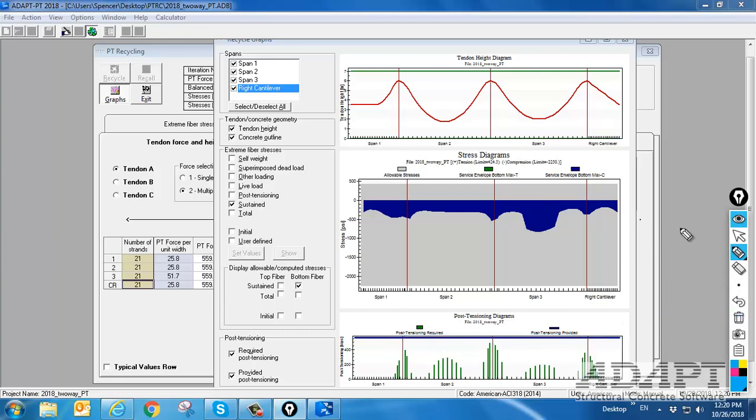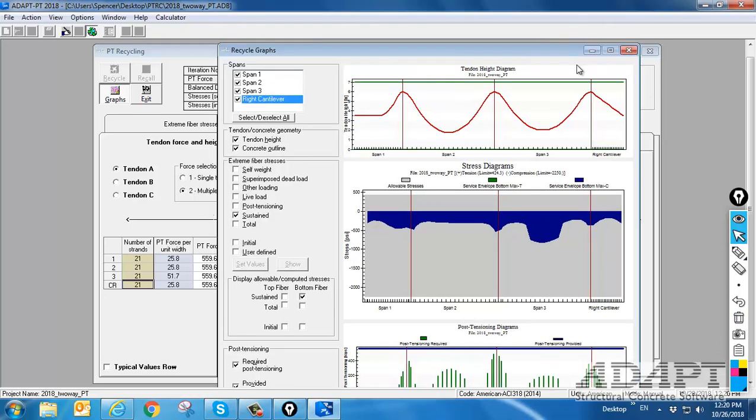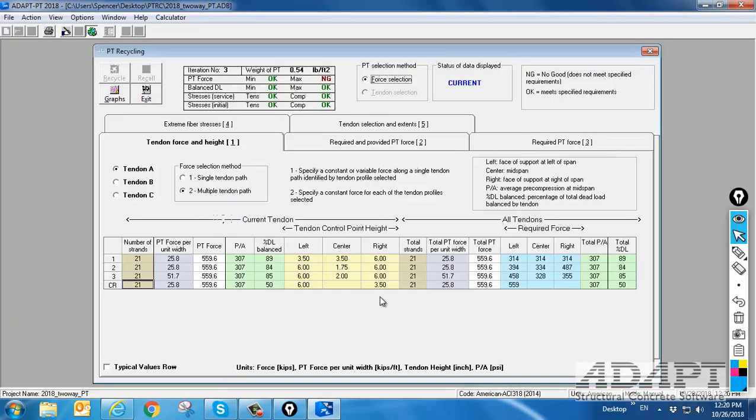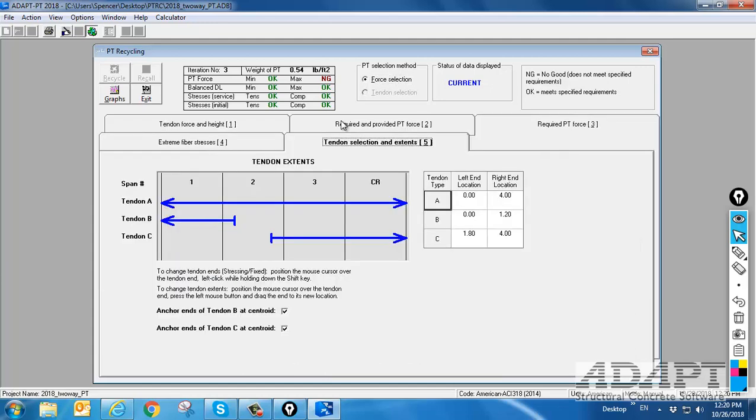So looking at the different values now, let me go ahead and close that for a moment. We can see that in tab 1, this is tendon force and height. So we're only using tendon A currently. If I wanted to use tendons B and C, I can adjust by pressing Control and sliding this. I can adjust where they're anchored in the model. I can press Shift and change the stressing end. So this is live, this is dead, live, maybe this is dead.